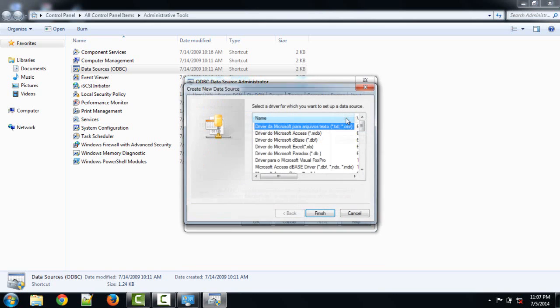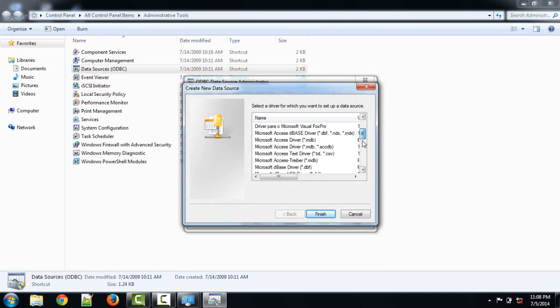Now, click on add. We are going for connecting to Oracle XE 11G. So we need to select the driver of Oracle. So we are selecting the Oracle ODBC driver.